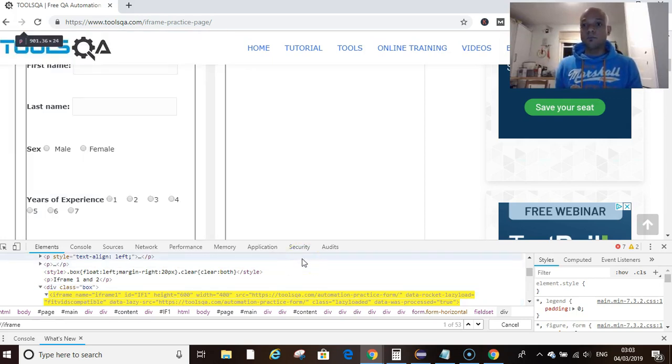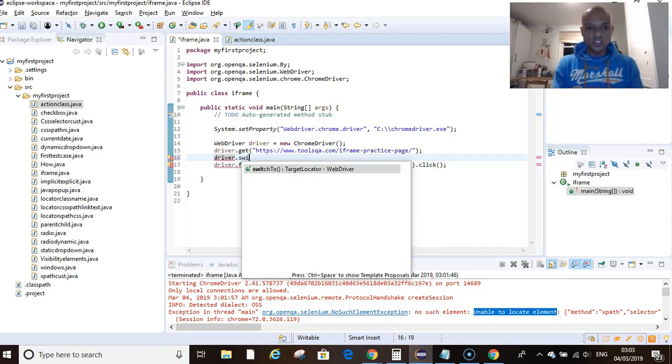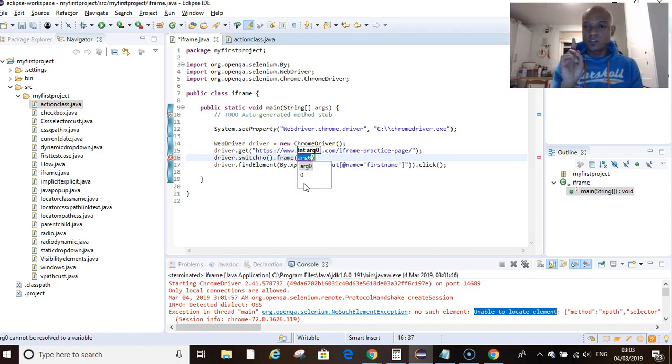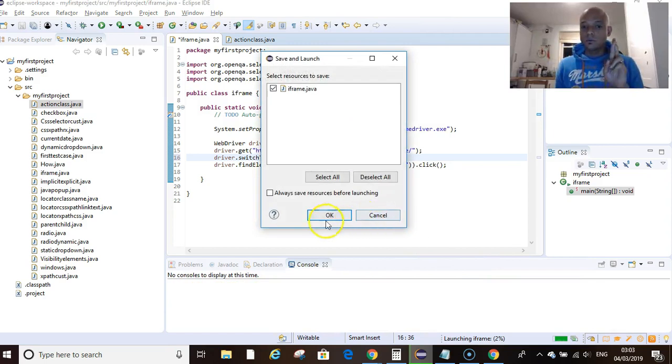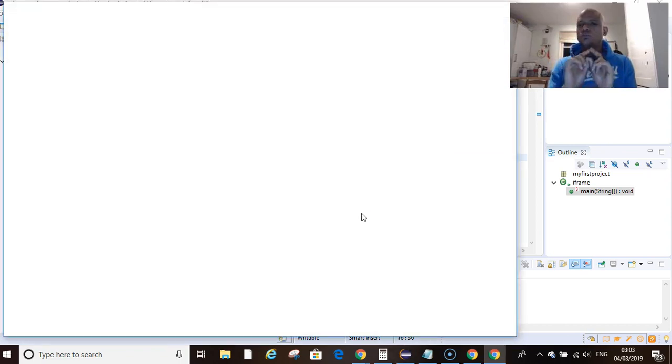So with that logic, we head back to our Eclipse and we go driver dot switchTo dot frame. So we're using the first one, which is an index, right? So we just go 0, and don't forget your semicolon. And then if we run this now, by any luck, it will switch into the frame and then find that field, and then we'll pass in something.